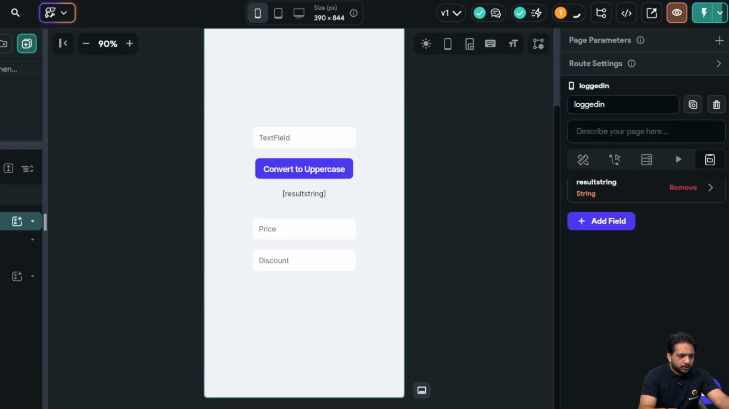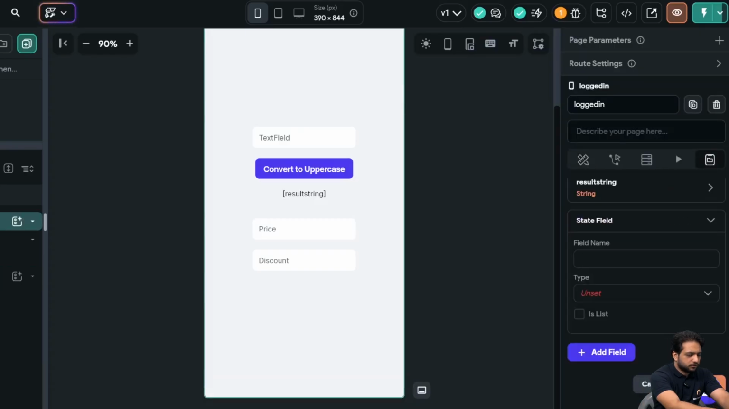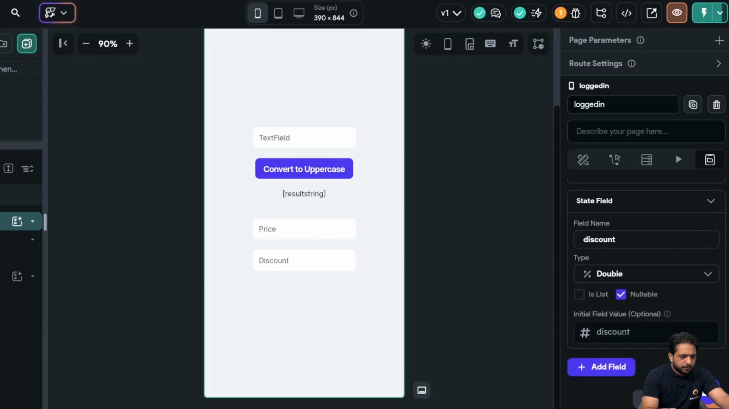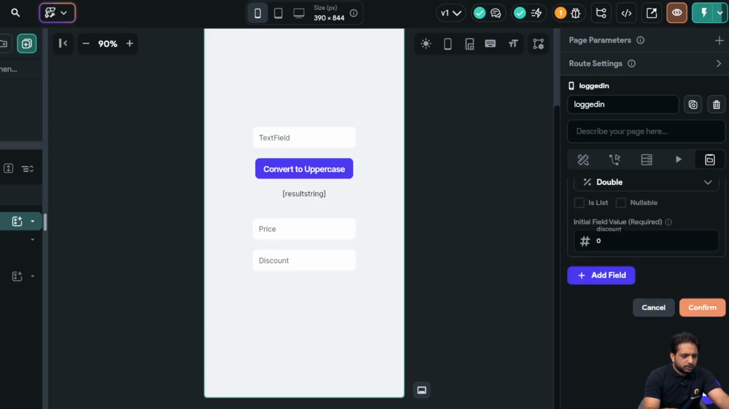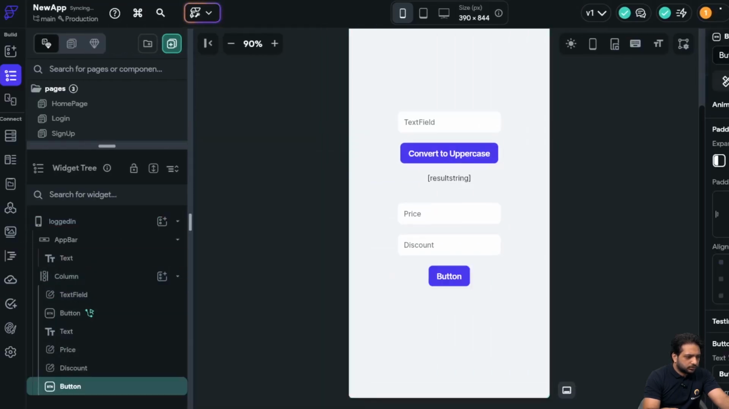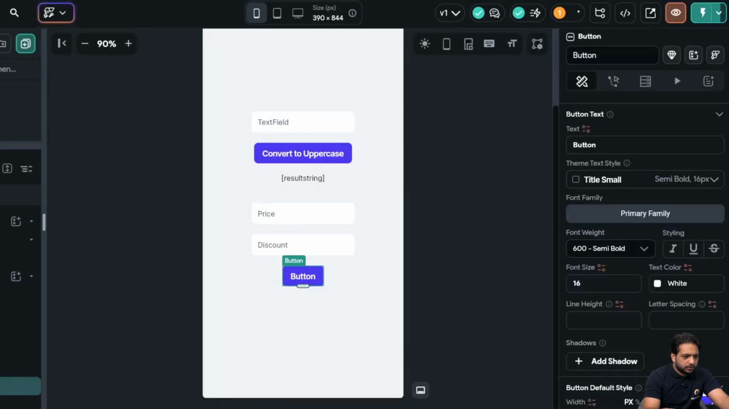And now I need to create another page state variable, which will be discount, it will be type double, and its default value will be 0. I will uncheck the nullable and click on confirm. Now I will add another button, and I will name it calculate discount.